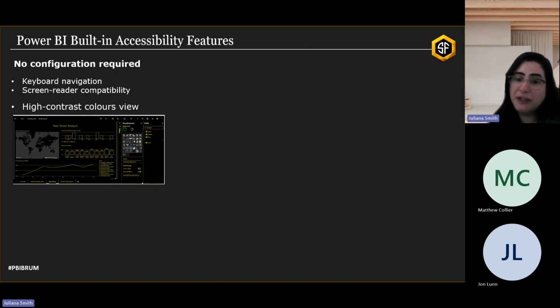We also have the high contrast colors view. Power BI Desktop automatically detects which high contrast theme is used in Windows and applies those settings. Power BI Service also attempts to detect the contrast that is being used in Windows and also allows you to manually change the type of contrast you want.